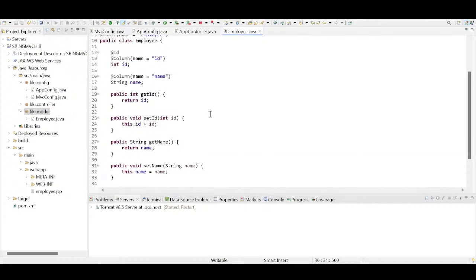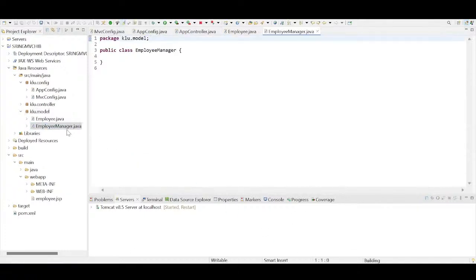Once the entity class is ready, we can start adding a DAO class. So right click on the same package klu.model and create a new Java class. I'll name it EmployeeManager. I'm going to use this as a DAO class. Then finish. Now the implementation class is added. Here we can start implementing all the operations: insert, update, delete and retrieving data from the table. Let us do them one by one.